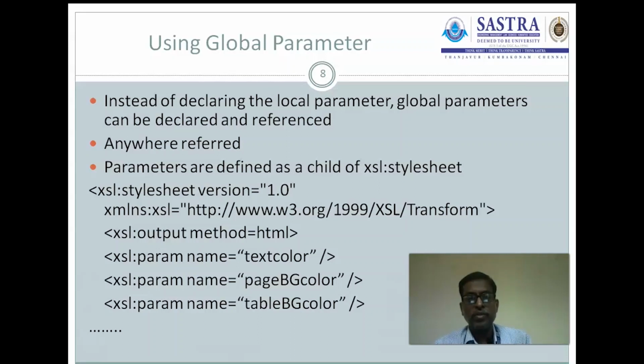Where is the local scope used, and where is the global scope used? If we are declaring a template and a parameter, and that parameter is going to be used in that location alone, then you can declare it as a local parameter. Suppose you want to use a parameter throughout the XSLT programs, meaning more XSL programs are going to use that parameter, then we need to declare it as a global parameter.